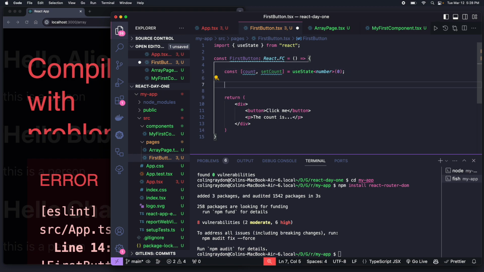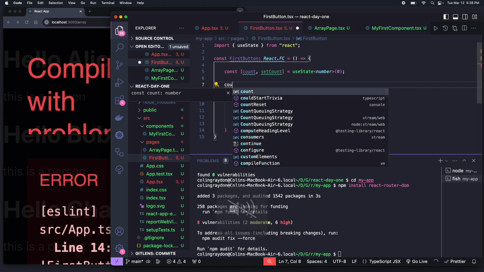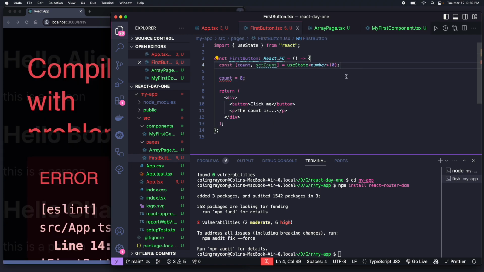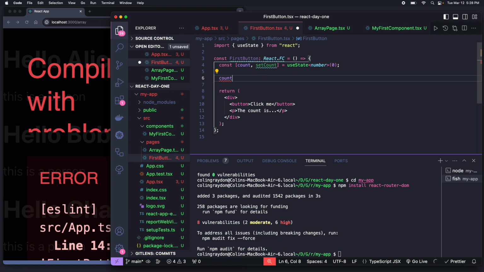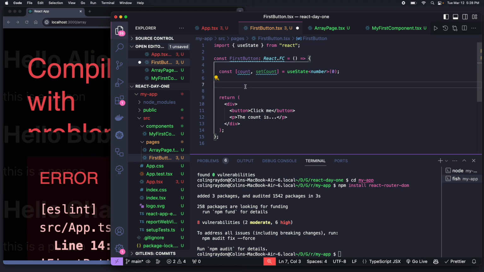Here's something that we can never, ever, ever do in 10 million years. It will never work. Count equals. Does not work. Count is not a variable like that. If we want to modify count, we have to do so with this set count. Set count is a special function given to us from React that's going to allow us to use state and modify state. Now, when I talk about state, what I mean is it's essentially a variable that's hooked up to the virtual DOM that we can modify as we want.